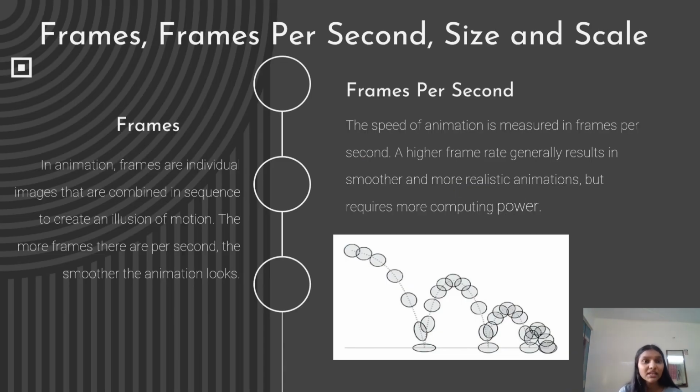Multiple pictures forming an animation depend upon their frames, speed, and size and scale. Frames in an animation are individual images that are combined in a sequence to create an illusion of motion. The more frames per second, the smoother the animation looks. Speed of animation is measured in frames per second. A higher frame rate generally results in smoother and more realistic animations, but requires more computing power.